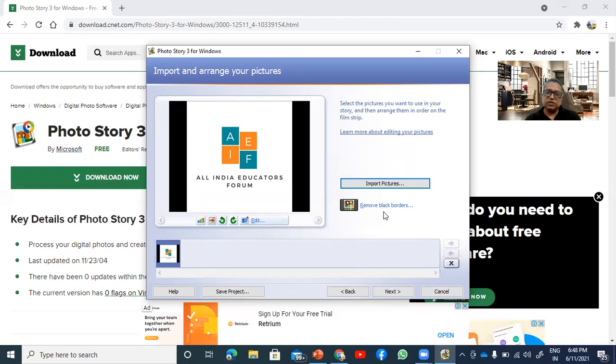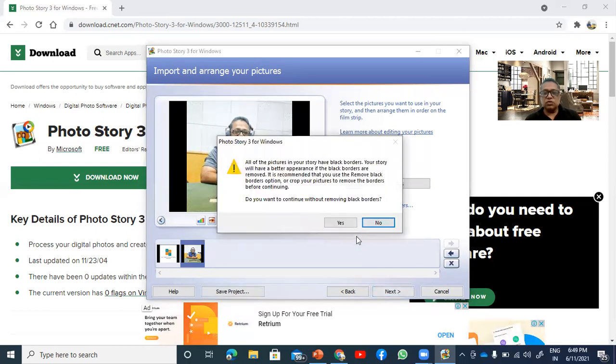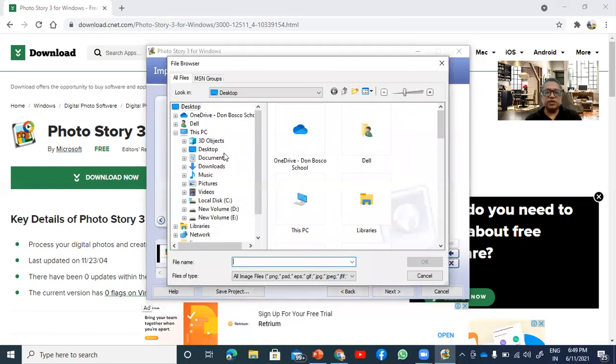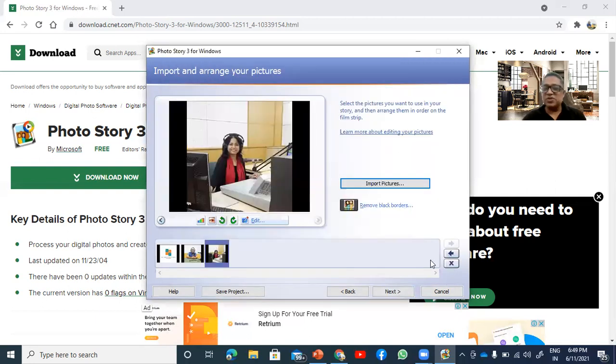Now here, in the slide editing, there is remove black borders. Sometimes these black borders are going to come, so they have to be removed. There is an option here, remove black borders, so that our presentation becomes better. We have the option of removing it, which I will show you. So let me import one more picture and show you. Okay, that's my beautiful wife, Nina. So I'm putting her picture also.